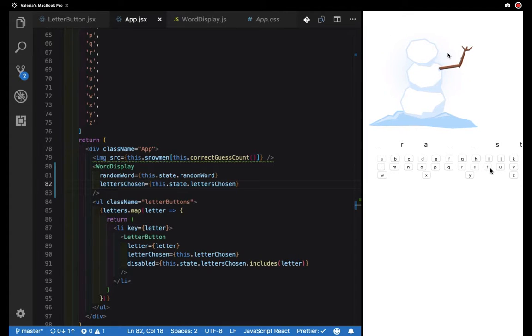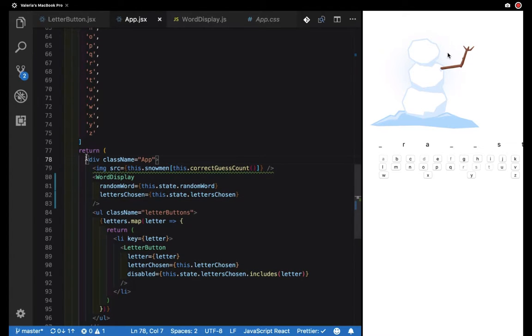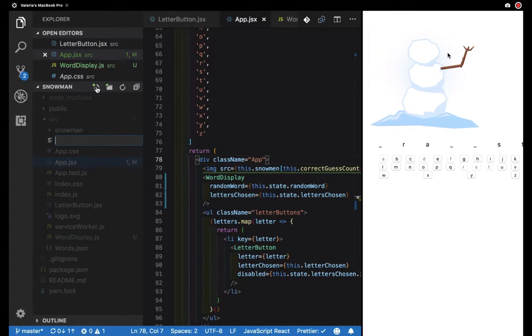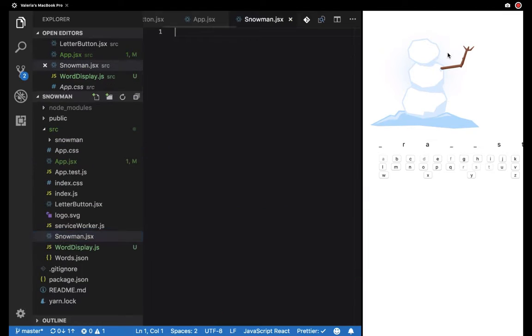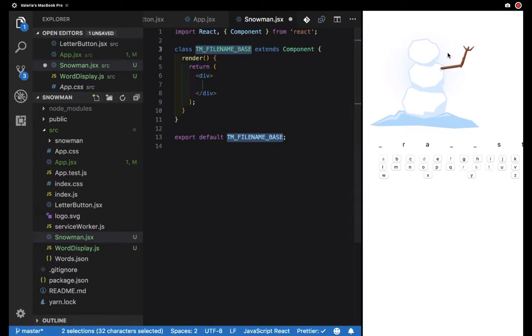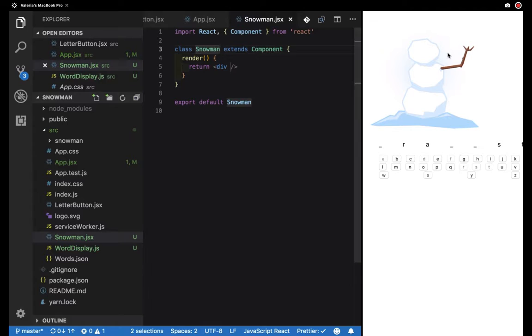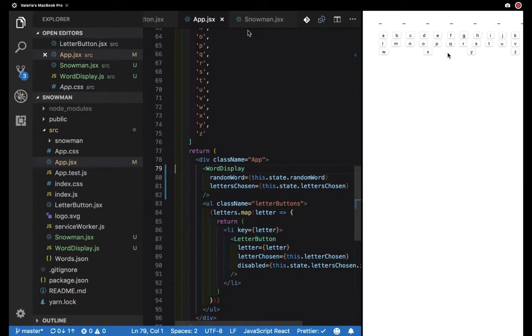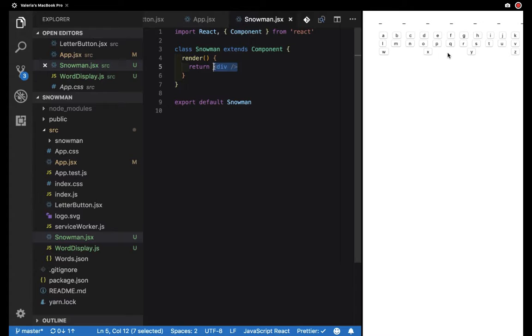Let's pull the snowman image out into its own component. So let's make a new component. Make a new file. Let's call it capital snowman.js. Let's make it a component. Cool. Let's go grab the snowman image from the app. Grab the whole image. Copy that. Okay. And replace the div. Cool.